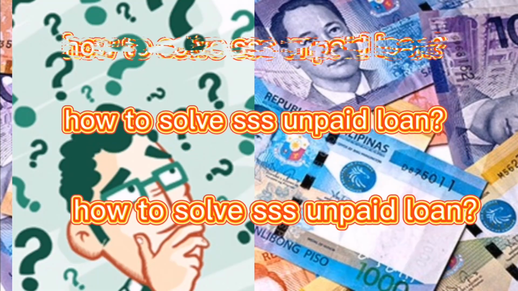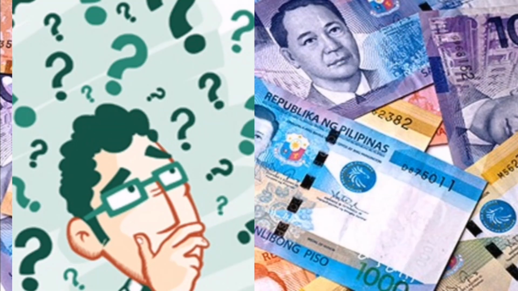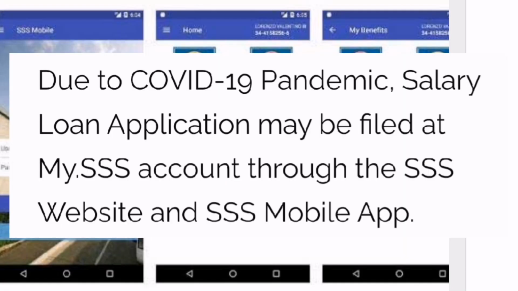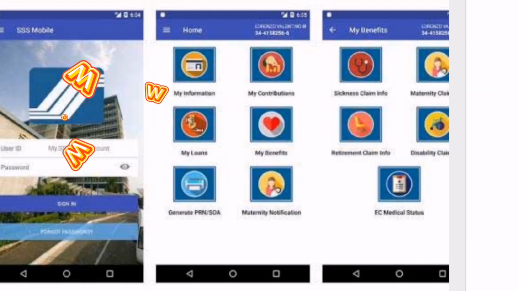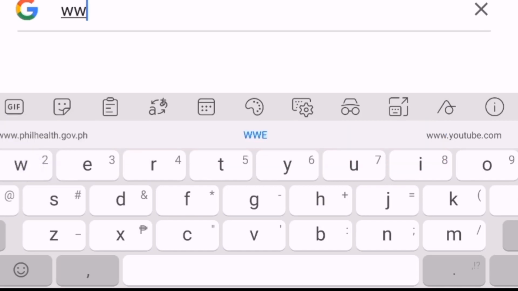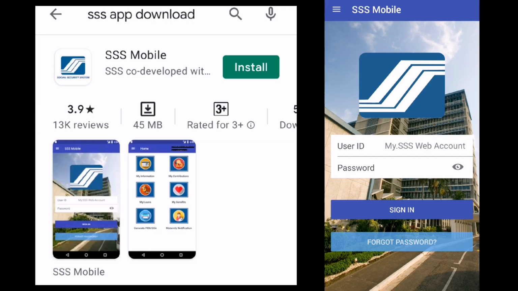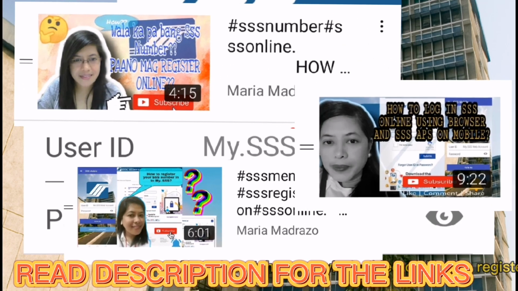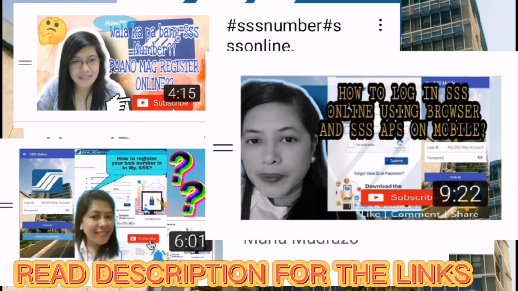I will upload in the next vlog how to solve an SSS unpaid loan, but for now I will show you how to apply for an SSS loan. Due to the COVID-19 pandemic, salary loan applications may be filed through My.SSS account via the SSS website at www.sss.gov.ph and the SSS mobile app. Just download the app. On web registration of My.SSS account, please watch my previous video on how to register for SSS online.